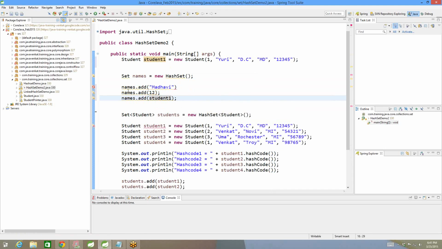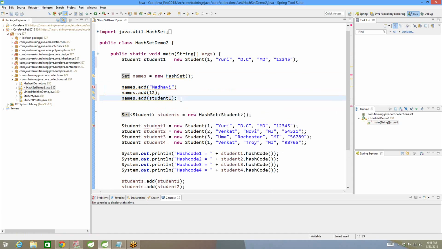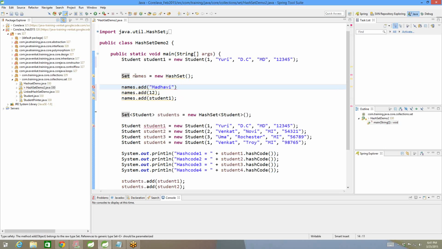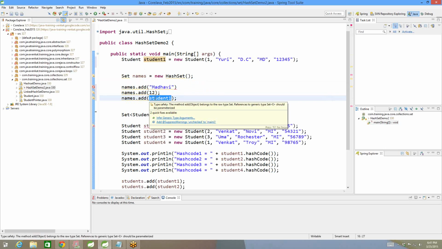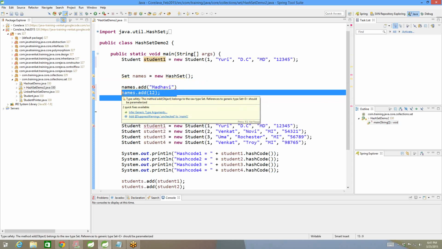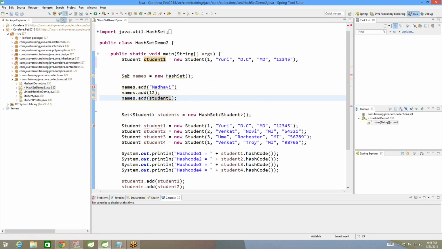A lot of times, your compiler is not really helping you. You wanted to add only strings, let's say, to this set. But you are able to add an integer here, and you are able to add a student object also. Your compiler is not helping you because you made a mistake, and your compiler is not slapping you at compile time itself and telling you that, sorry, you can't do it. Because this kind of set is useless.